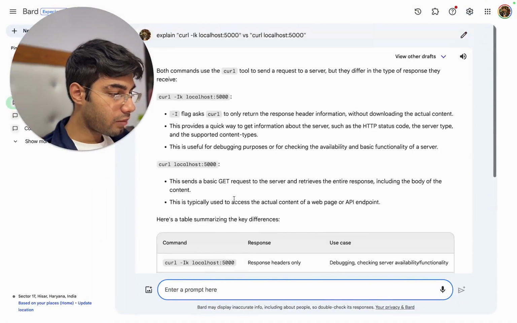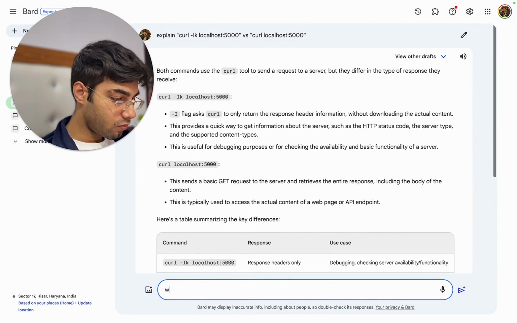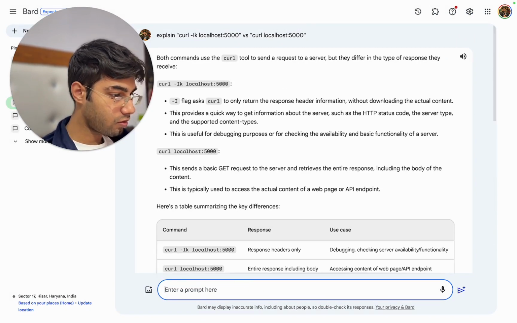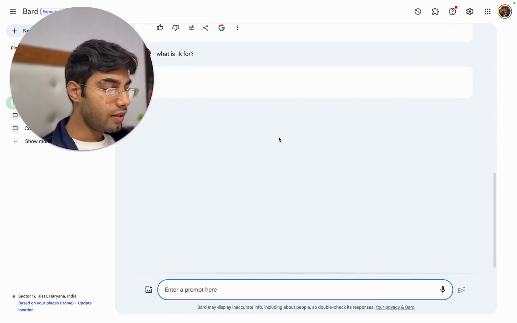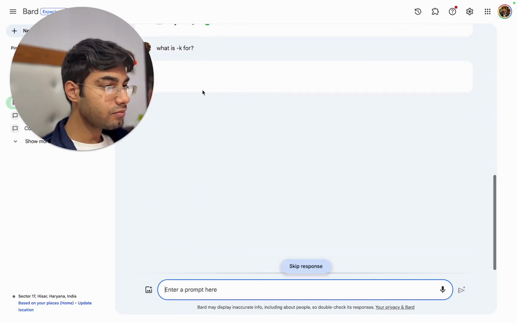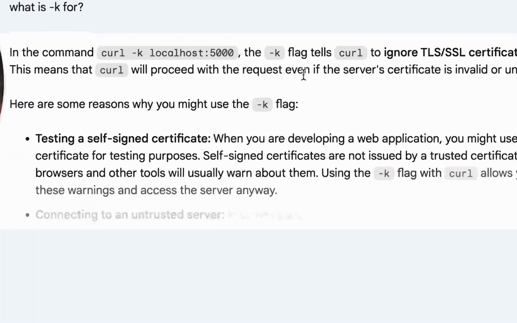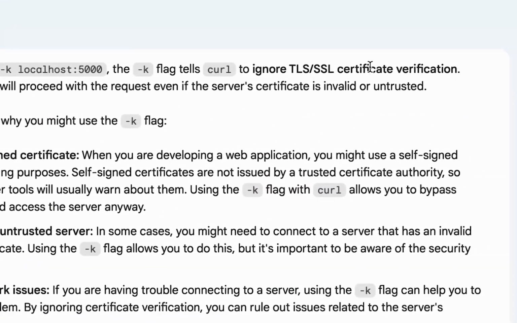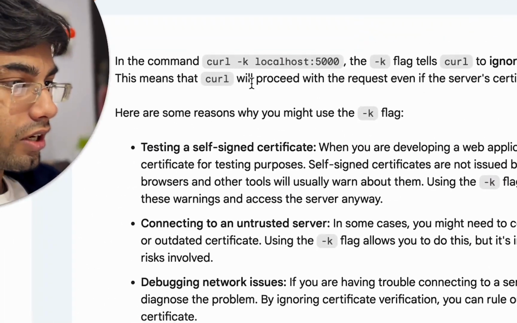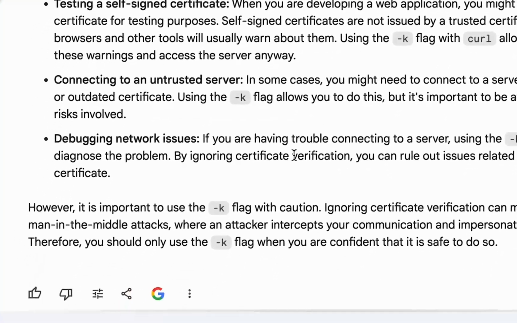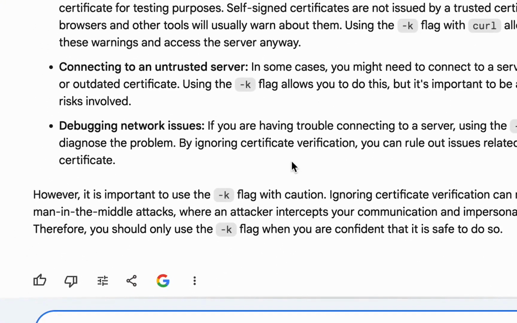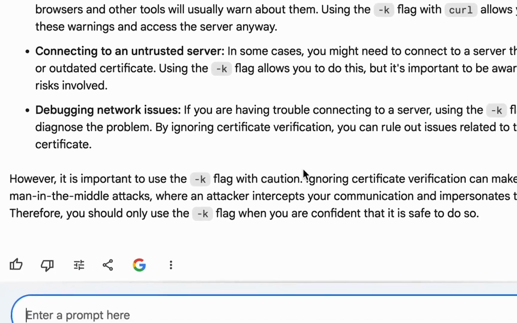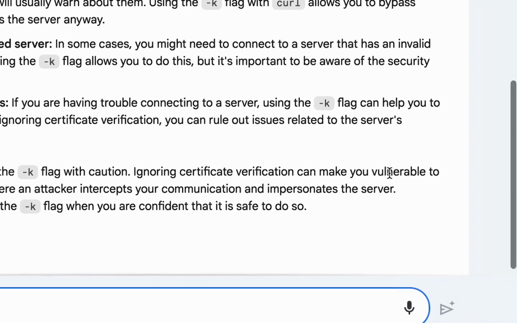And what is the -K command for? What is -K for? Let's see. The -K flag tells curl to ignore TLS and SSL certificate verification. Okay. Ignoring certificate verification can make you vulnerable.